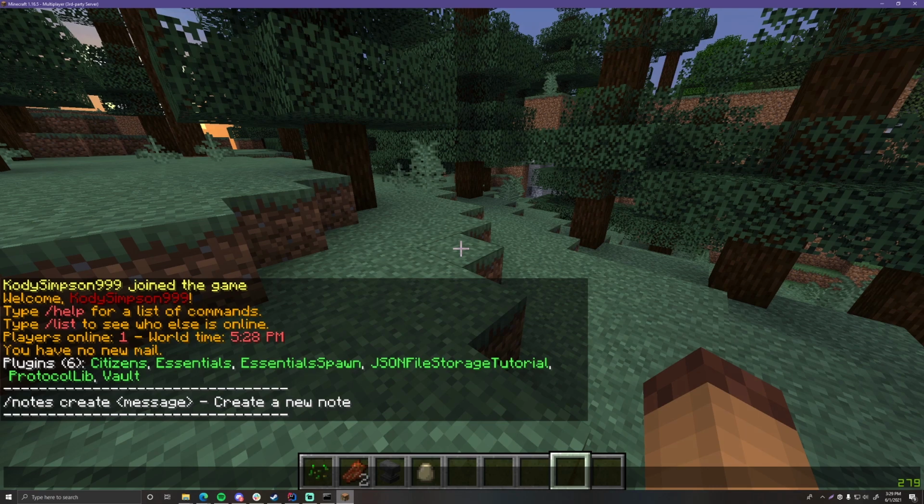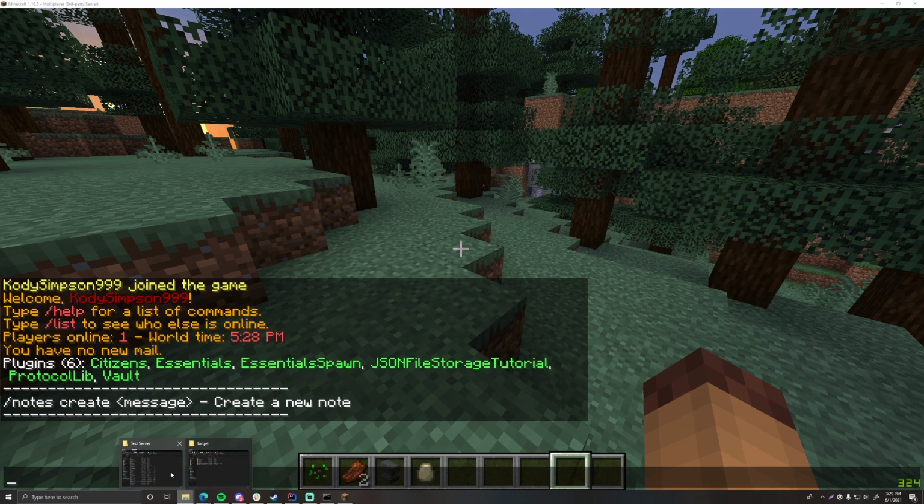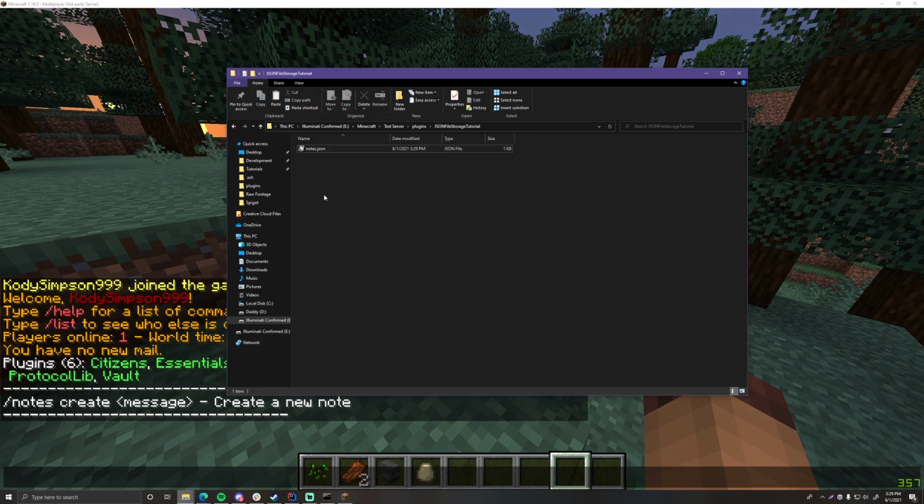And if you look in our console, it says notes saved. So let's see if that actually saved or not. We'll go to test server, plugins. We can see that the folder was generated. That's good. And as you can see, we have notes.json within that folder.